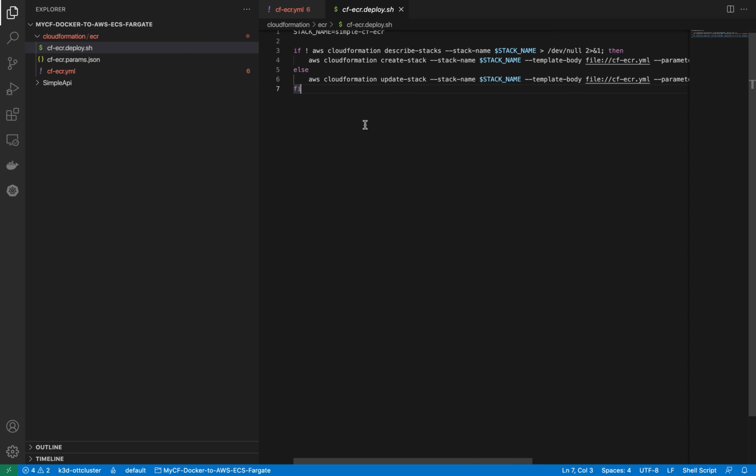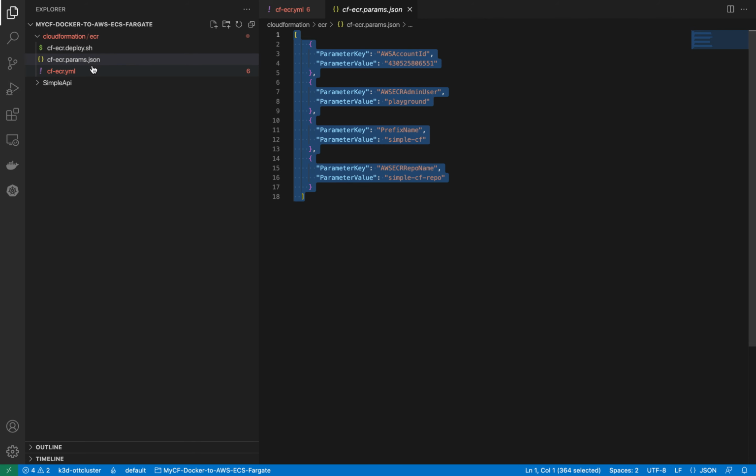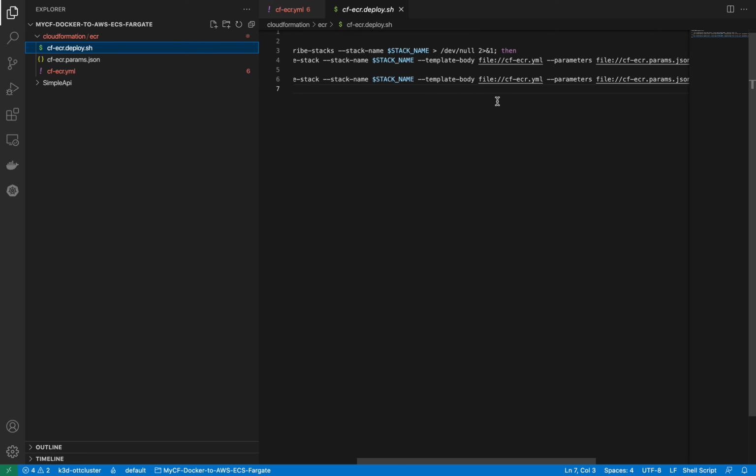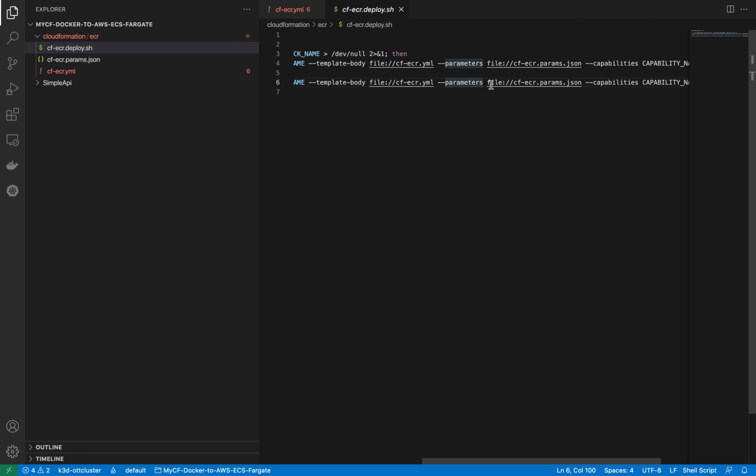Okay, so let's run this again. These are the parameters that I'm passing through, the parameters file, cf ecr parameters.